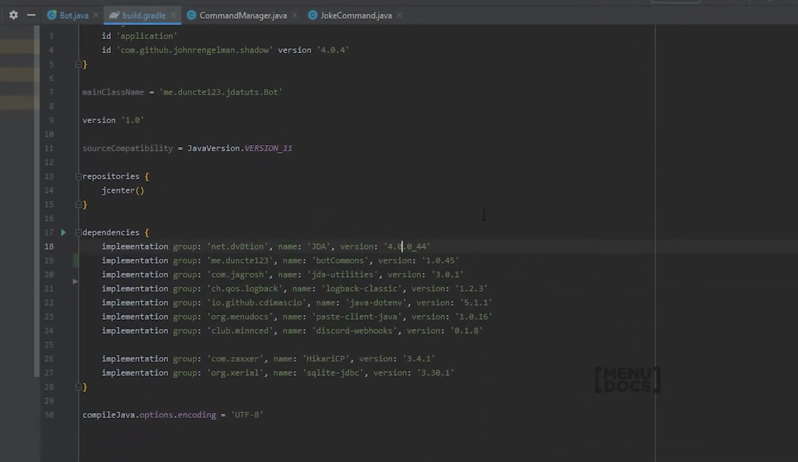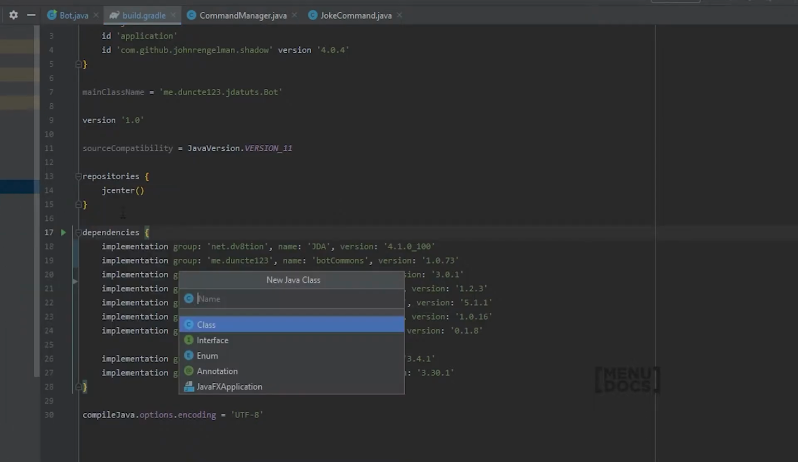First of all, we must update API to 4.1.0_100. And we must update bot commons to 1.0.73. This is because at the time of recording, these are the latest versions of the libraries and they contain bug fixes and everything. In general, it is good practice to keep up to date with the libraries that you are using. So to get started, let's create a new command class in our command package.